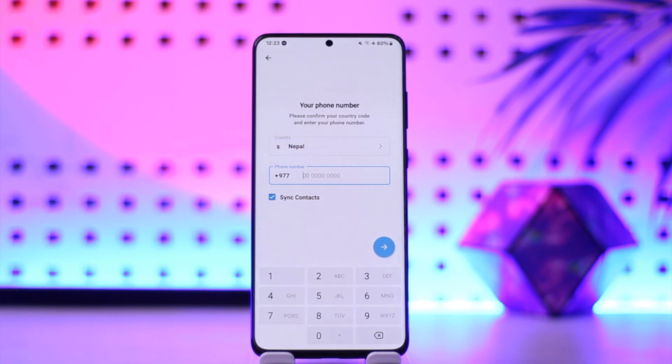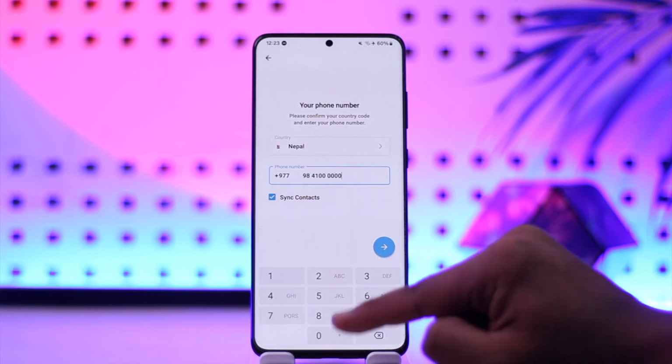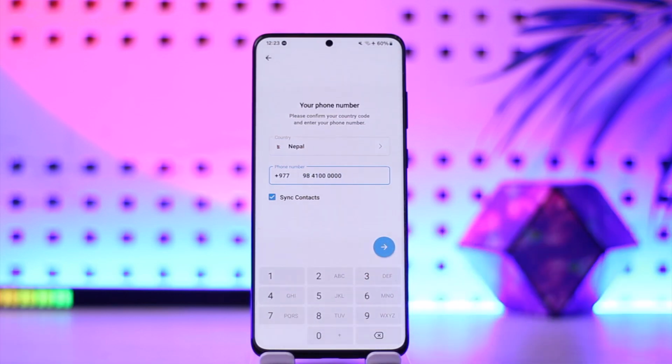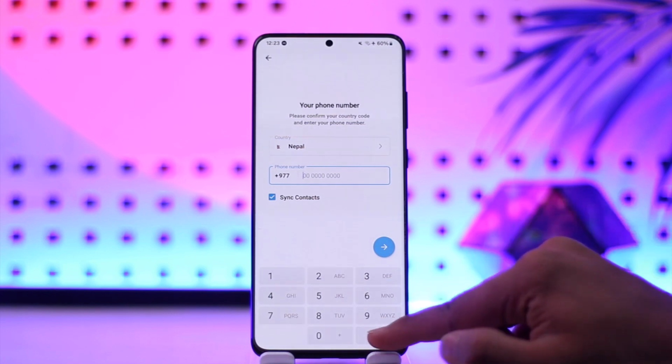but you can always give it a try by opening up the Telegram app and making sure to enter your phone number here. Once done, you can just hit the arrow button here, and once you hit the arrow button, you will be able to recover your Telegram account after you verify the code as well.